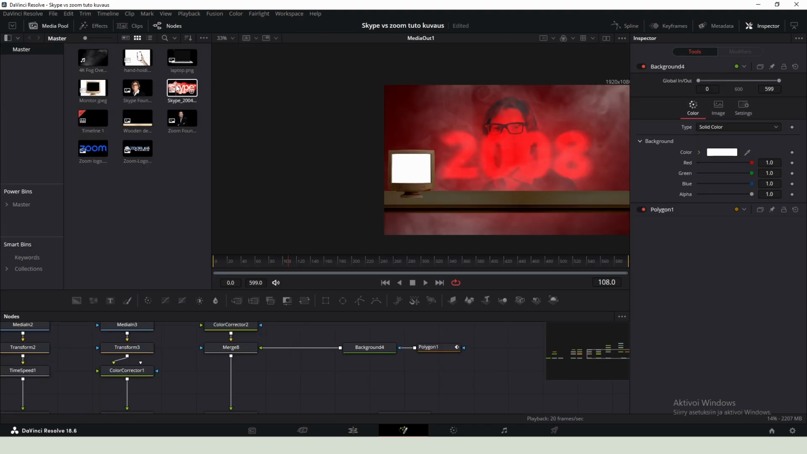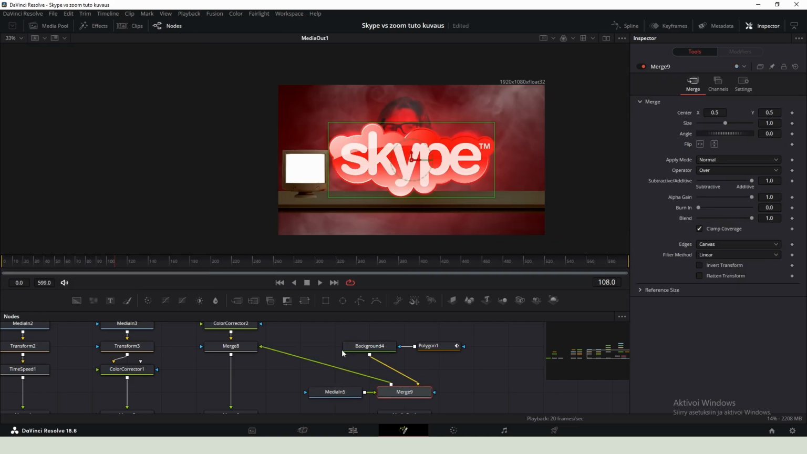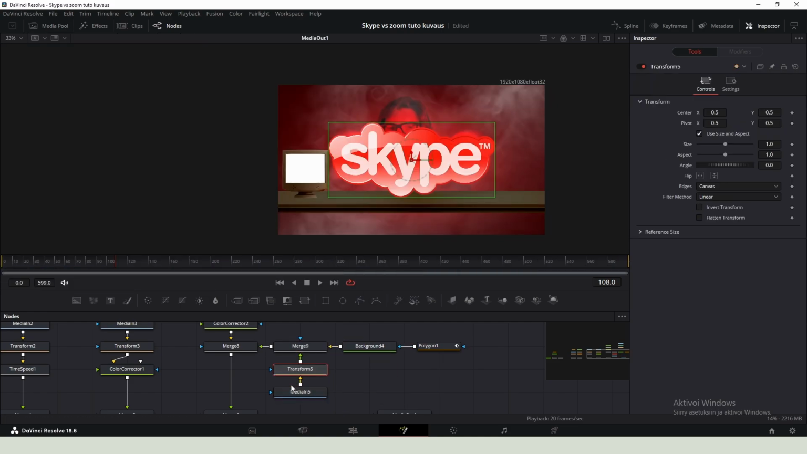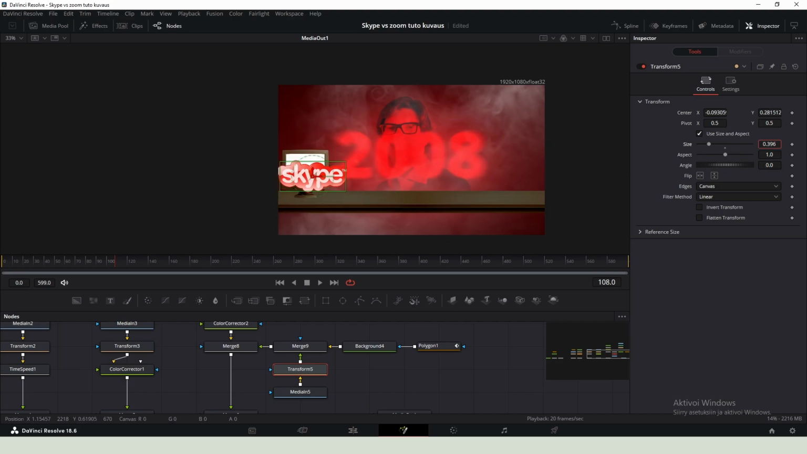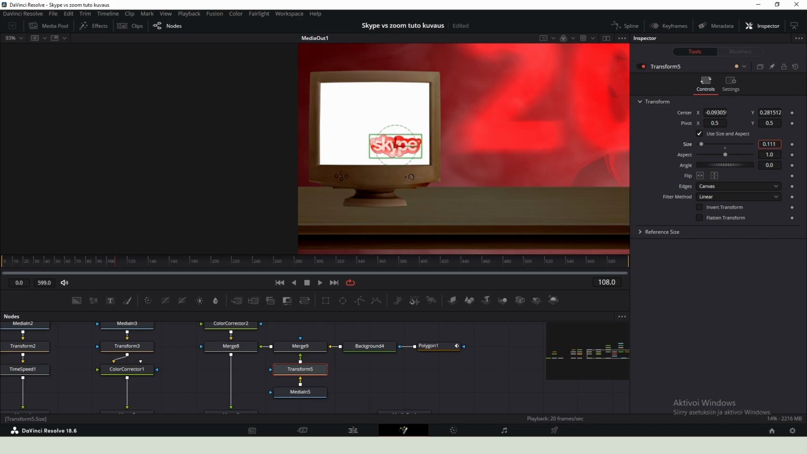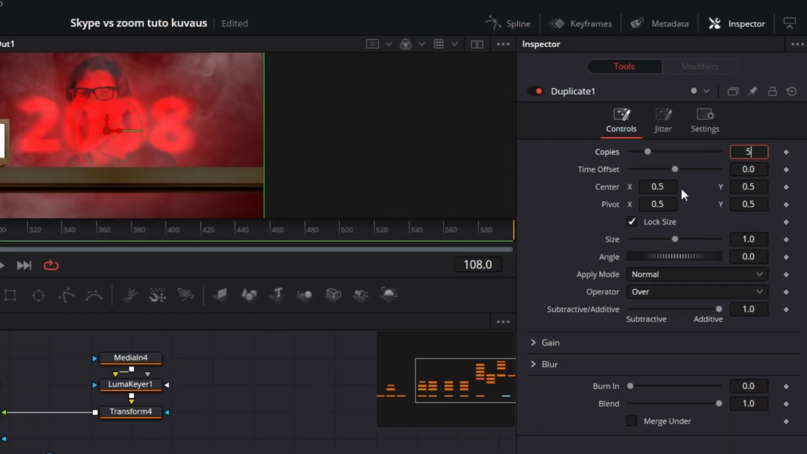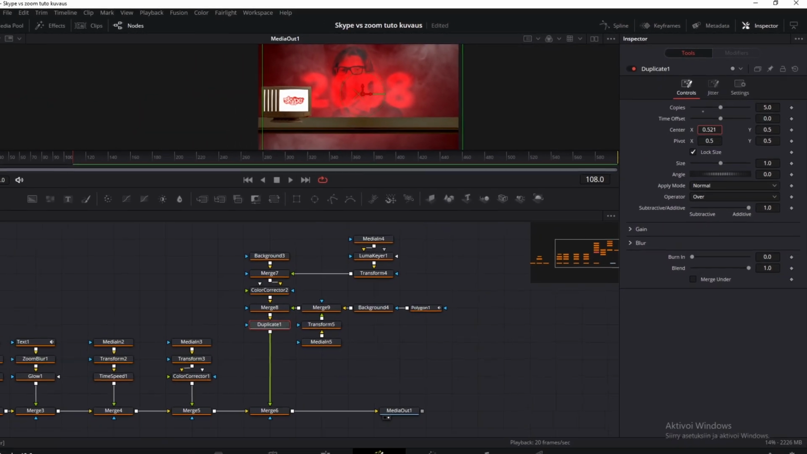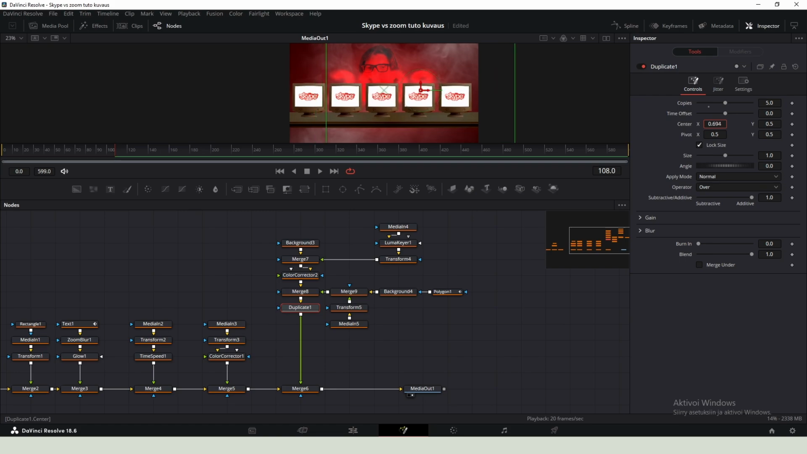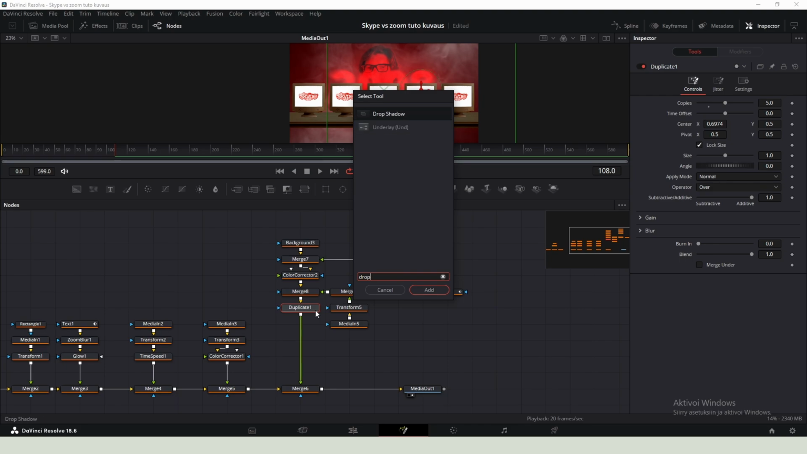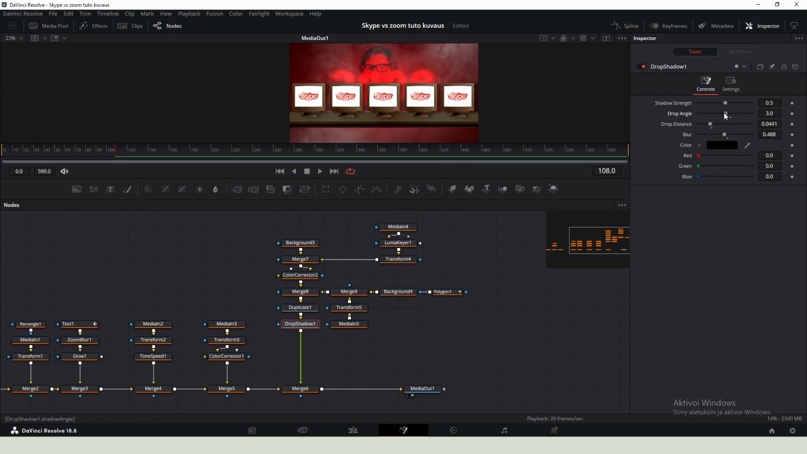Then you wanna get this red Skype logo, merge it right here, and then get a transform node, and then scale it down and position it onto the middle of the computer screen. Then you wanna add a duplicate node and set the copies to 5, so we get 5 computers. And then from the center X parameter, start dragging it right, and you got 5 computers. You can hold Control down while moving the slider, so it goes slower. And then add a drop shadow node, adjust these settings, distance.